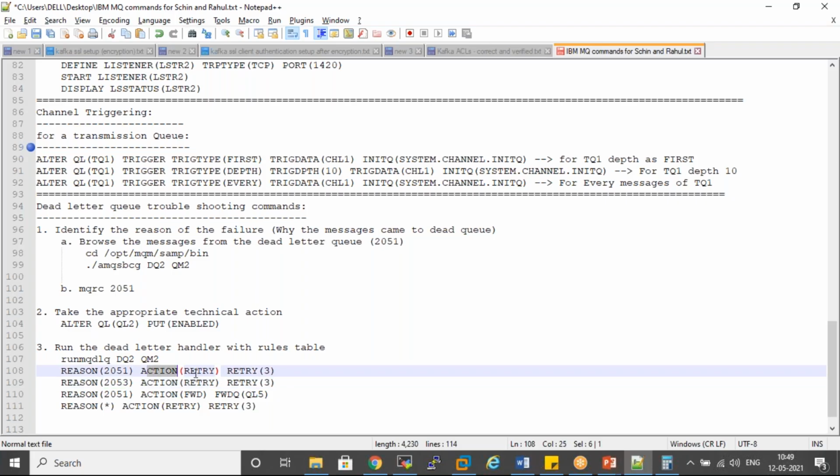No, the thing is, first it will try. If the first time it failed, then the dead letter handler tries a second time. If the second time also fails, it means in the second time also the messages are not able to route to the actual destination queue. Then the dead letter handler tries a third time also. If the third time also fails, then it won't try. It will stop the dead letter handler. That's it. The message will again fall back to the dead letter queue. That is the meaning of retry.